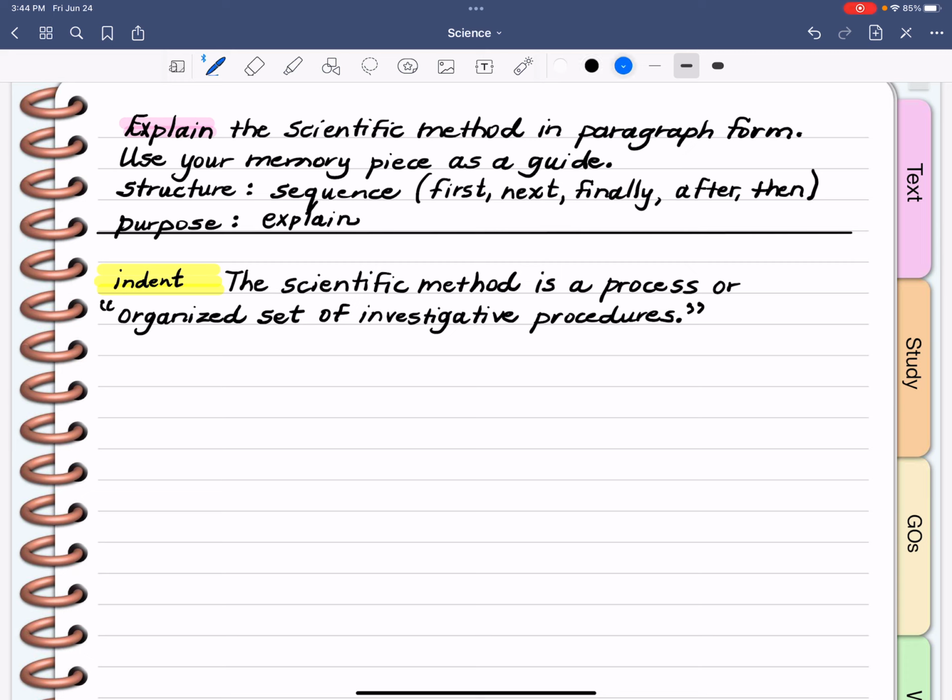And I'm going to change colors here. There's a reason for this. You don't have to, but I encourage you to if color helps you. The first step of the process is asking a question.